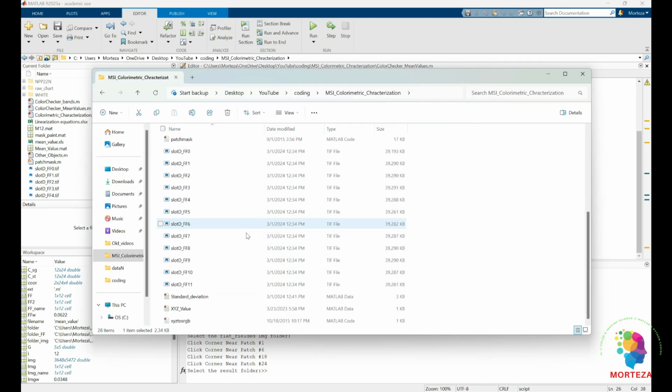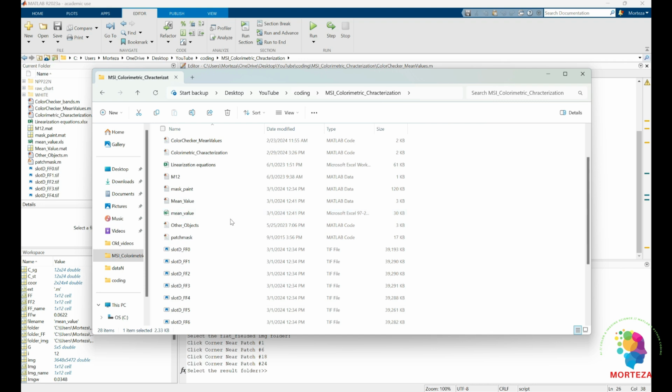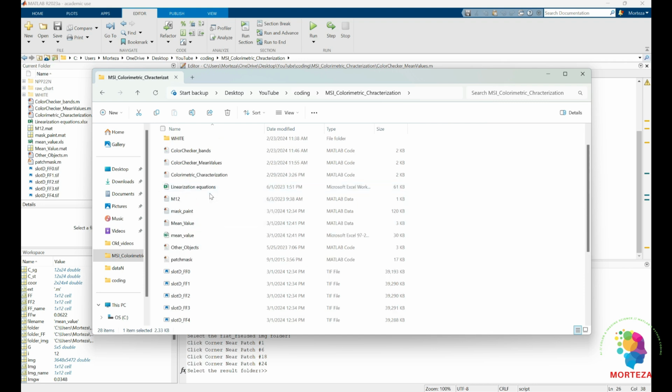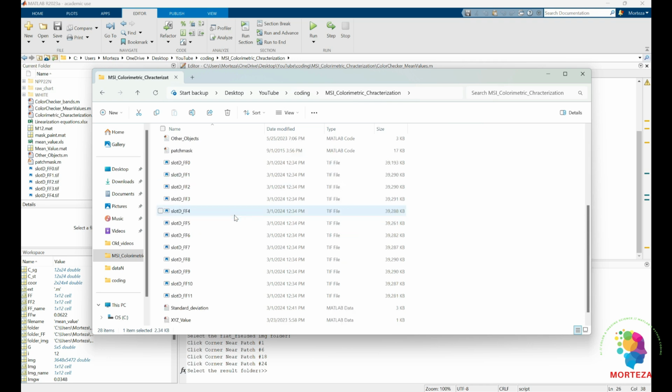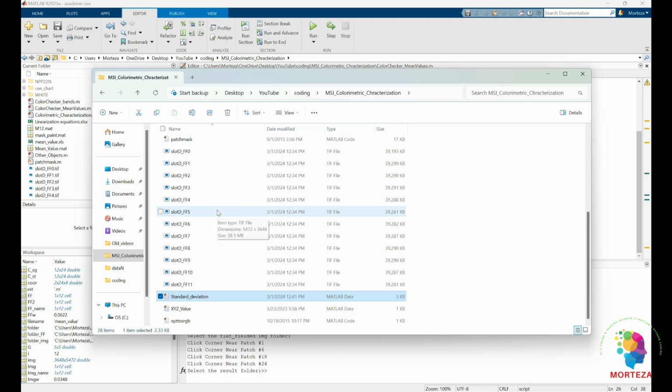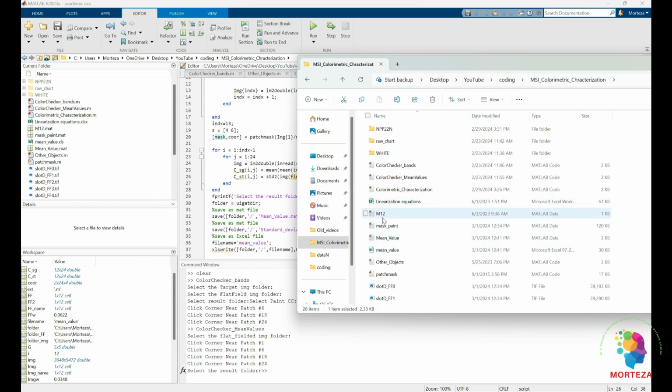Having the mean patch value and the standard deviation is going to enable us to calculate the SNR. In case you were interested, all you have to do is to just divide the mean patch value by the standard deviation for each patch, and then you're going to obtain the SNR for each patch. And if you needed an overall SNR, all you have to do is to just average those SNRs for each patch. Okay, now that we have the mean patch value, we could perform the colorimetric characterization.